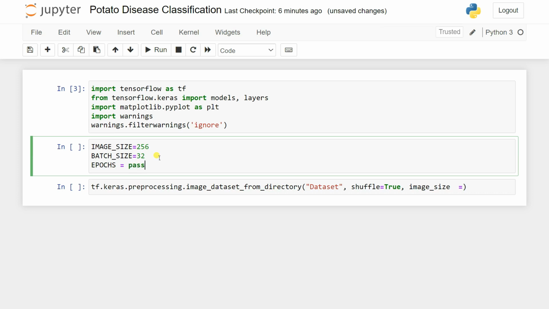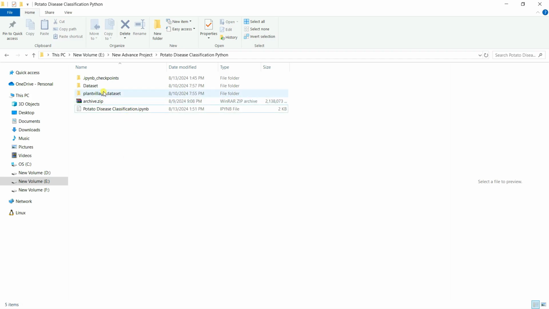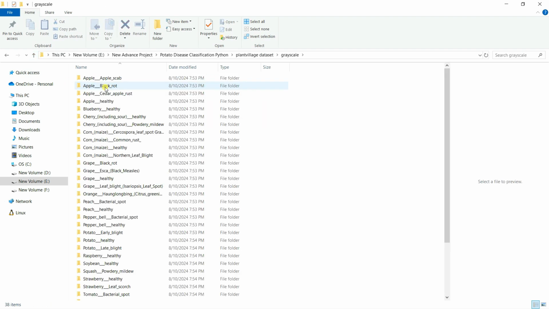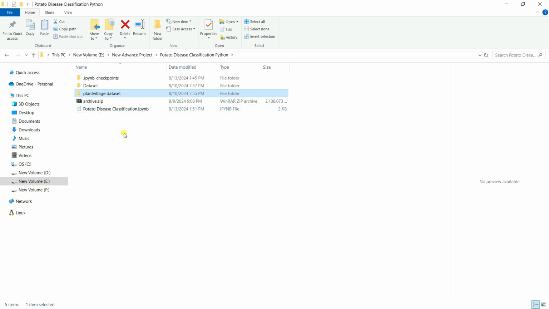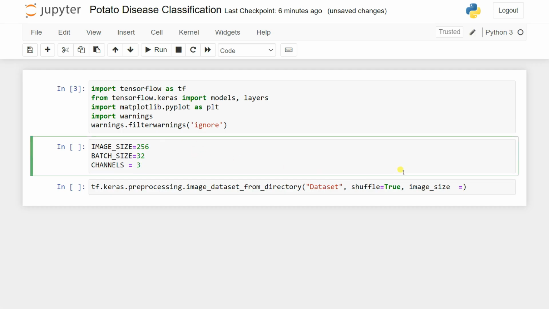As well as let's comment this line. We are going to initialize later, but let's give channels equal to 3. Channels is nothing but for RGB images, because we're using RGB images, I mean color images. If you are using grayscale images from our dataset, if I go inside this folder, you have another folder called grayscale. You can also use this one. In that case, your channel should be one. A grayscale image has just one channel. But if you're using RGB images, you have 3 channels: R, G, and B.